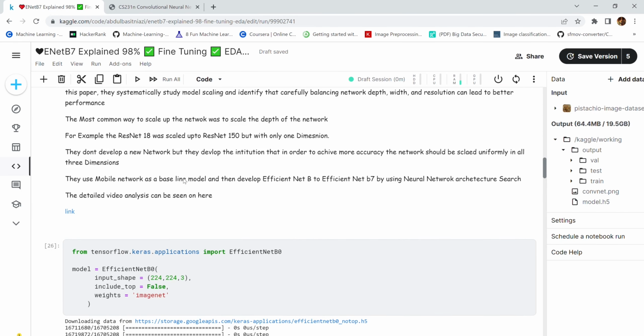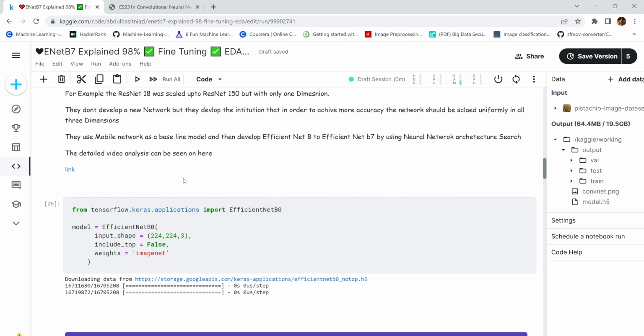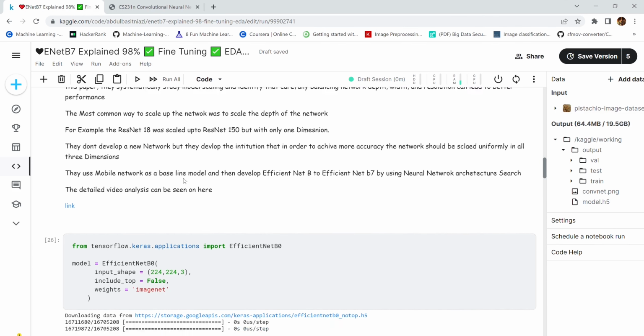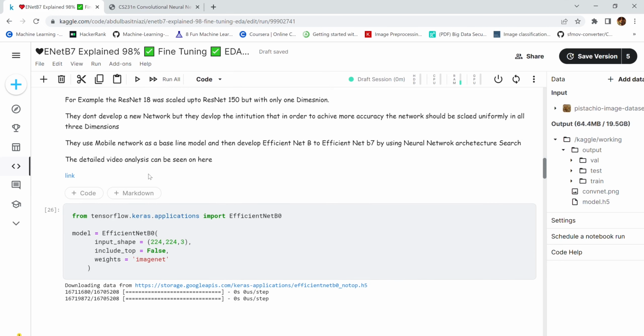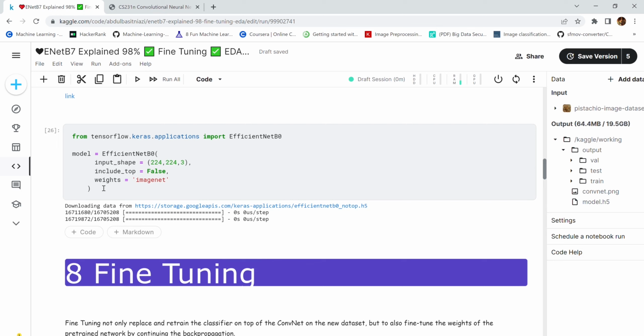So EfficientNet. I have made a detailed analysis on the EfficientNet. You can watch over there. Over here we import the model, we specify the shape, we set include top false, and weights equal to ImageNet.